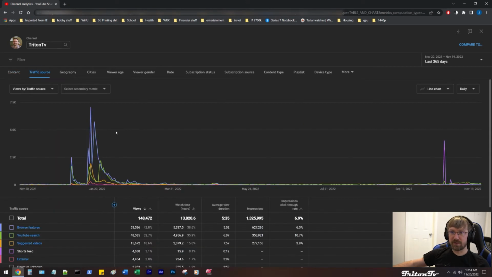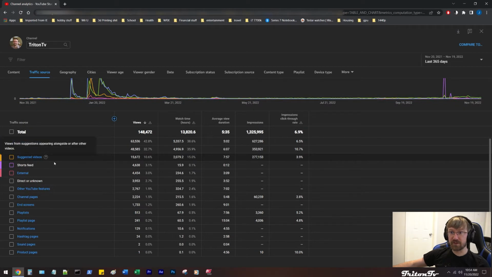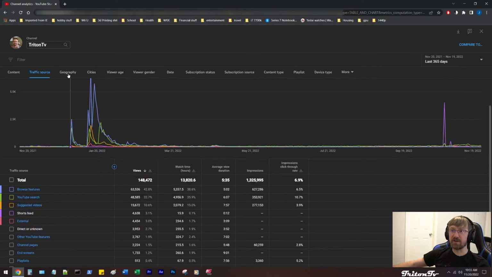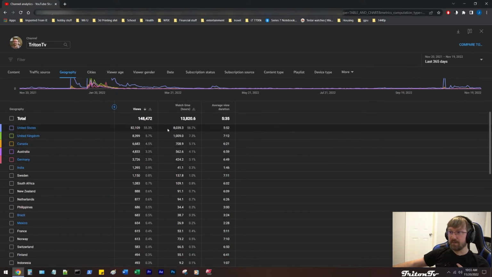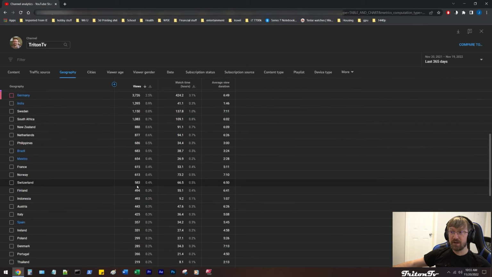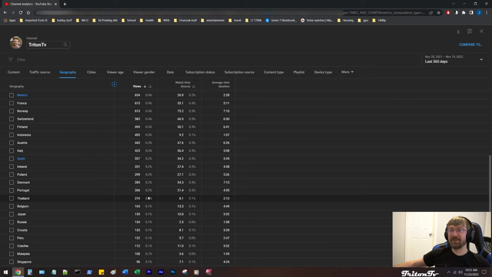Yeah, it's insane to see all this data. So you can look at the traffic source. You can see browse features, YouTube search, suggested videos, the shorts feed, external, which is like different websites, end screens. You can literally see everything. You can see where your viewers are from. So for me, it's 55% in the US, which is actually surprising. You'd think it would be a lot more, but you just get a trickle of viewers from all over the world, even in Iraq. Hello to my 26 viewers in Iraq. Wow, it's insane to think.